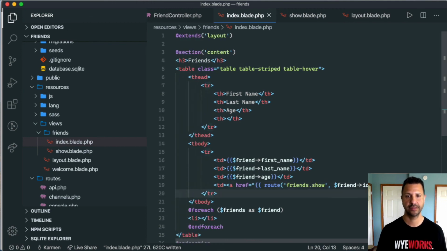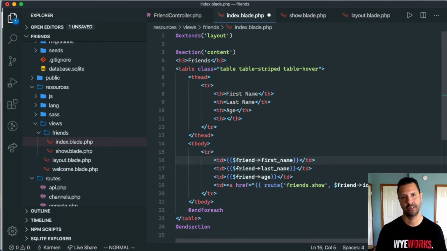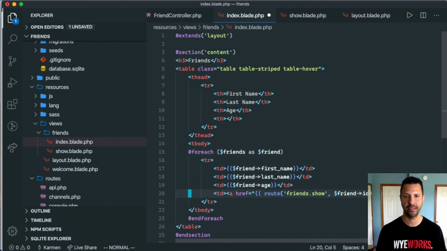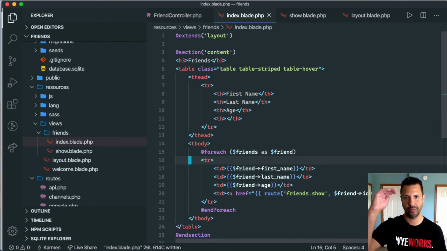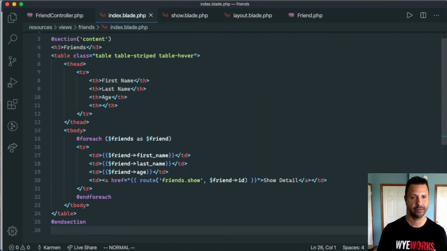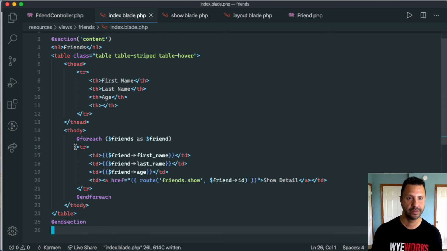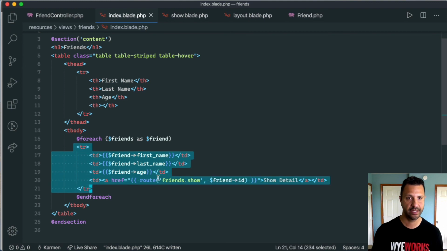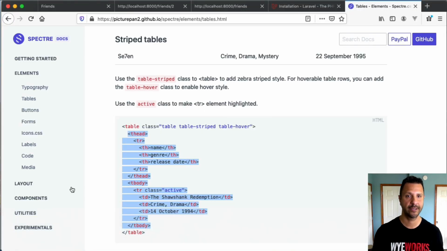So there's that. Oh, I need to wrap the for each. Each row will represent one friend. Okay, so I think that looks good. So yeah, we're going to iterate over each friend, and then for each friend we want to display their first name, last name, age, and a link to their detail page. All right, let's go see what that looks like.